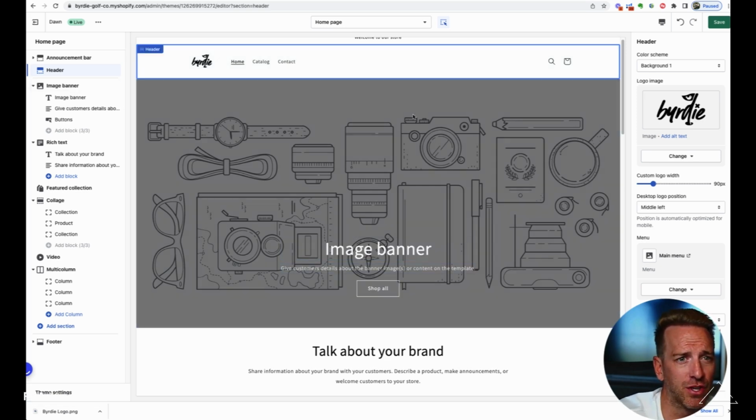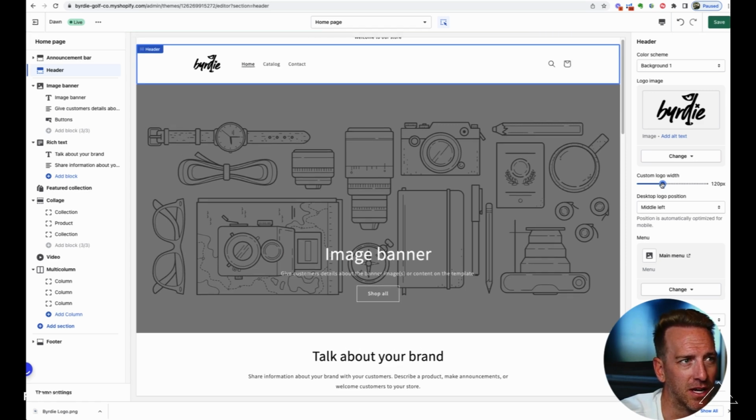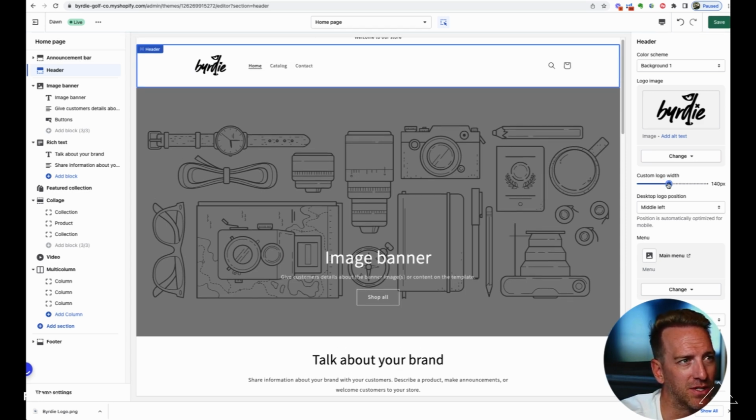And then you can change the width. So you can see this is a little small. So if I just drag this thing here, it's going to make the logo bigger. So you can kind of make it as big as you want. That size looks pretty good. We got 140 pixel width.